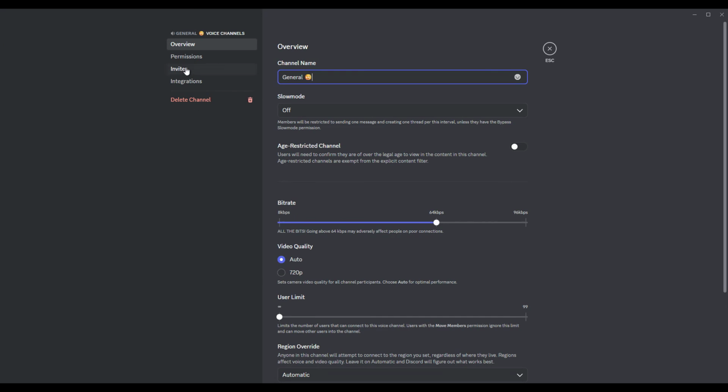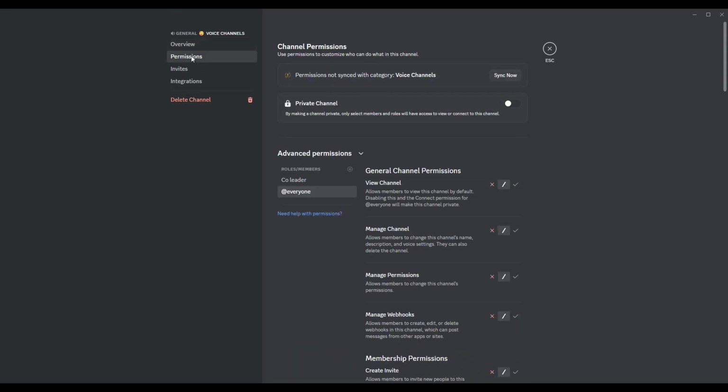Inside the channel settings, look for the Permissions tab and click it. This is where Discord lets you manage who can do what inside the channel. Permissions are what control access, so this is the key area for locking or allowing roles in your voice chat. Once you're in the Permissions tab, click on Roles/Members. This section lets you choose whether you want to manage permissions for a specific role or for individual members. Since we're focusing on locked roles, selecting a role is the best place to start.